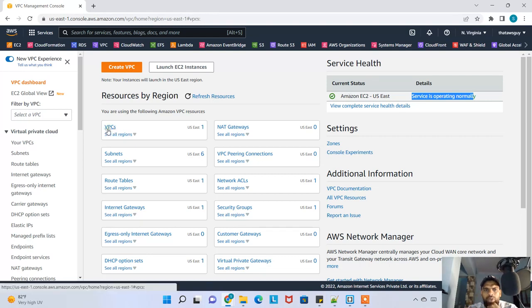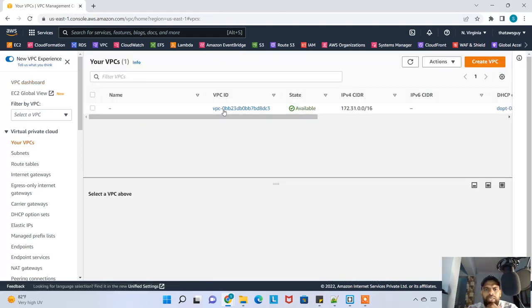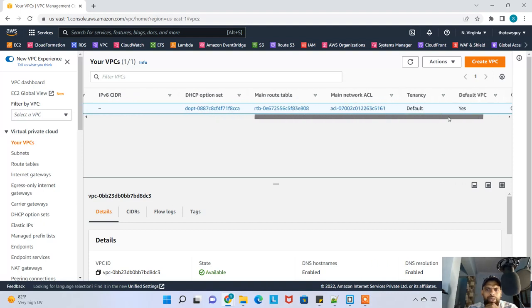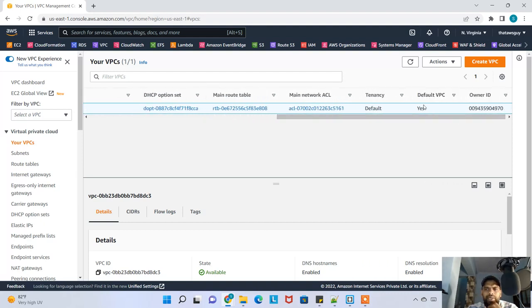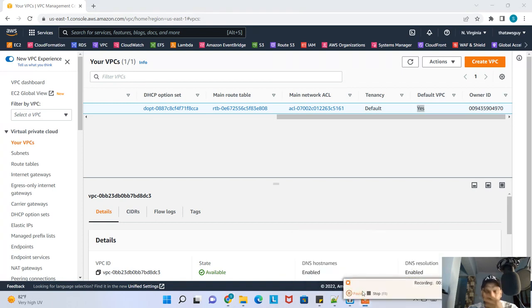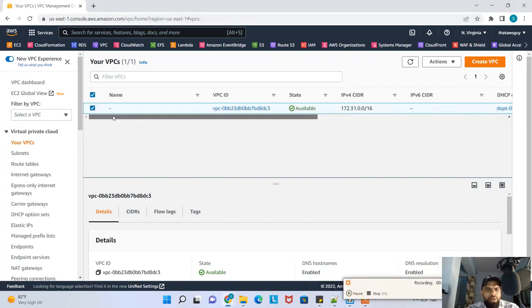Okay. Now, if you click on this VPC, it will tell you that this is the default VPC ID. Okay, and the state is available, and this is the CIDR range. Okay, if you scroll right, and this is the default VPC, it shows yes. Okay, cool. Now we don't need this default VPC. We're going to create some VPCs and then we're going to put in some public subnets, private subnets, and a couple of other things.